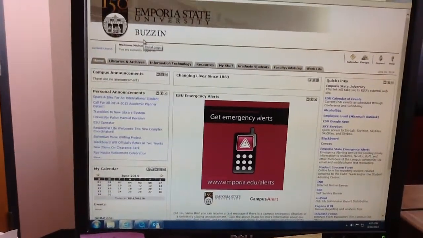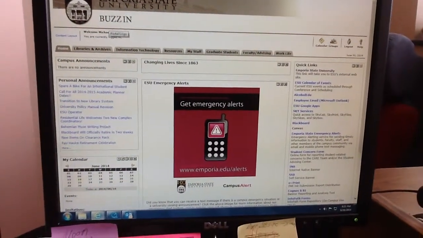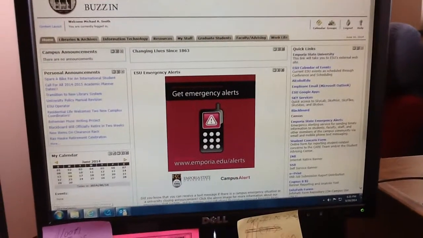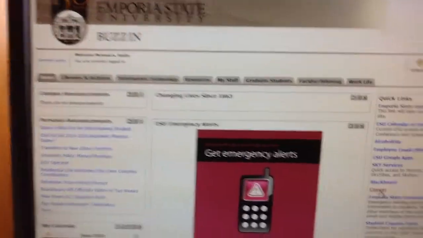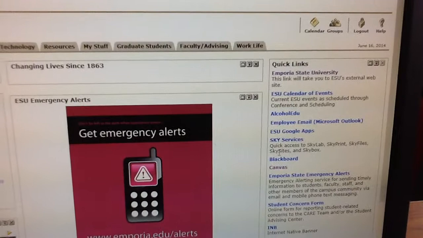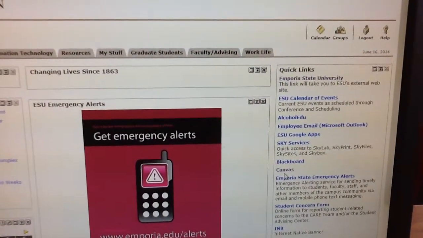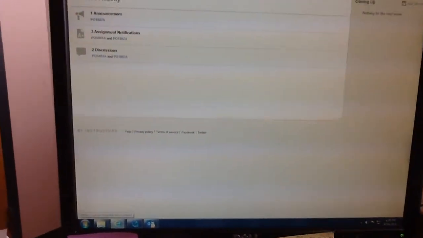Well, we start out with Buzz-In. Go ahead and log into your Buzz-In, and then we're going to go over here to Canvas. See Canvas right there. Blackboard's shutting down. We're not going to be using that, so we're using Canvas. We'll click on that right there, and then we'll go to Courses.